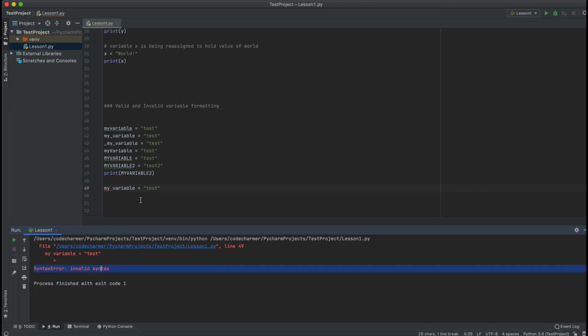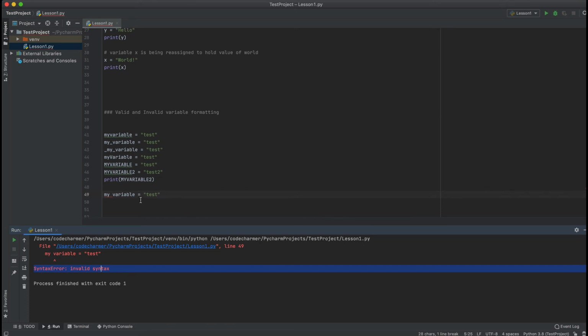So these are the topics I wanted to cover today. So we went over comments, we went over variables, we also went over valid types of variables and some of the invalid ones in this lesson. So go over this by yourself. Practice makes perfect. So give this a shot and learn on your own.